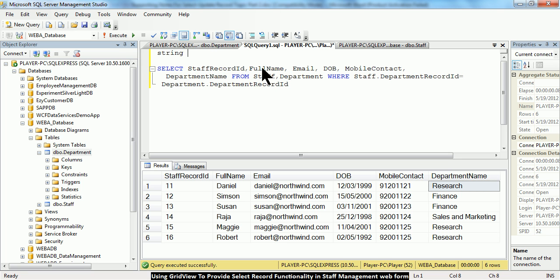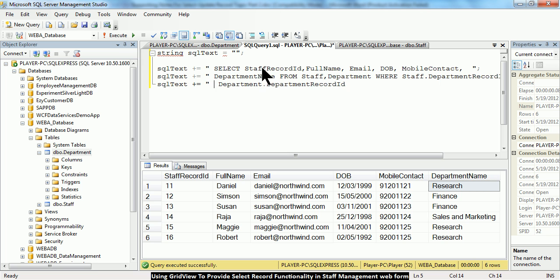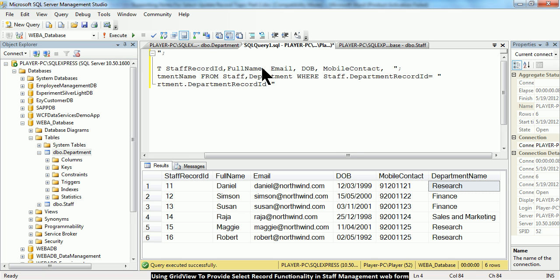I can start declaring a string SQL text here, and then I would carefully do this SQL text plus equal. So notice that I'm slowly converting it into a string, and I'm also preparing the C# code syntax whereby I'm assigning this SQL command as a string into the SQL text variable. Notice that I'm doing this carefully.